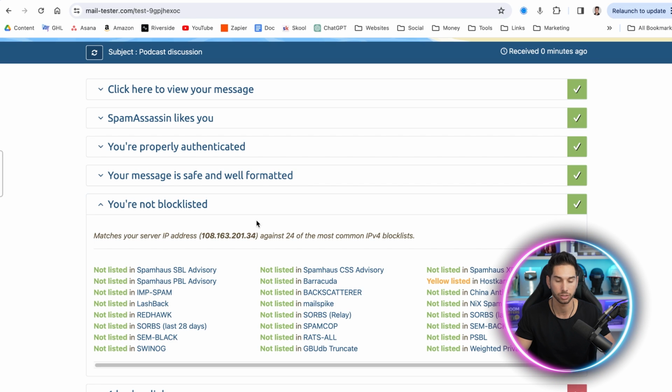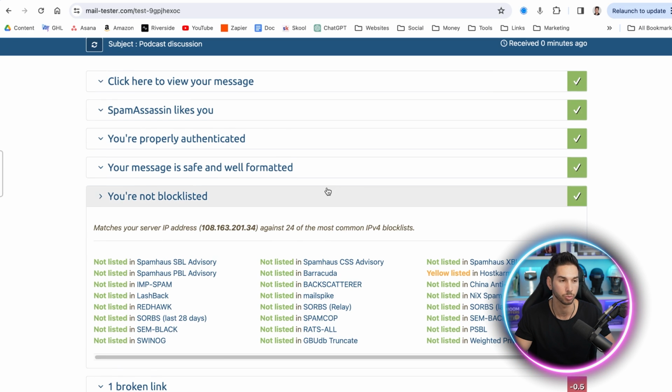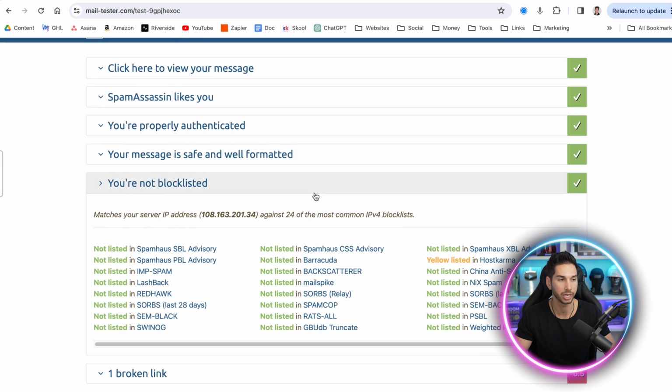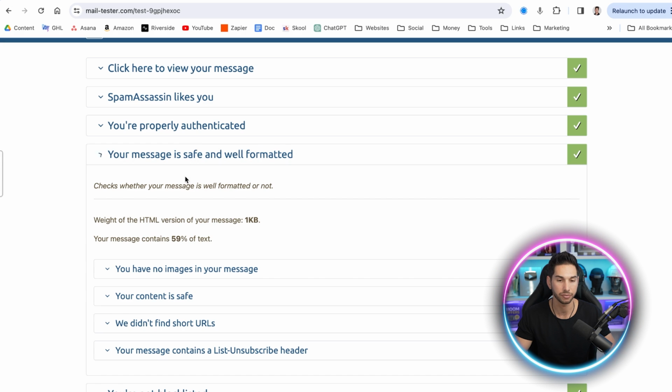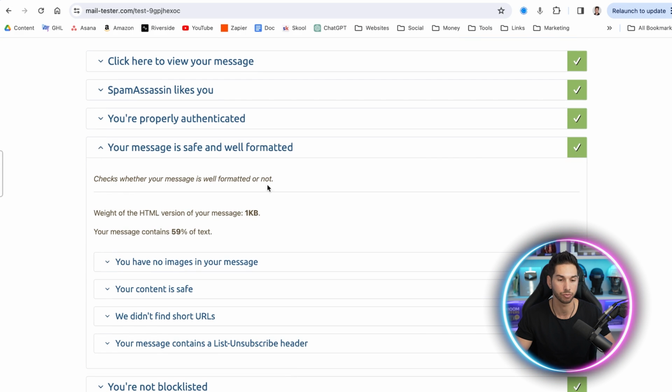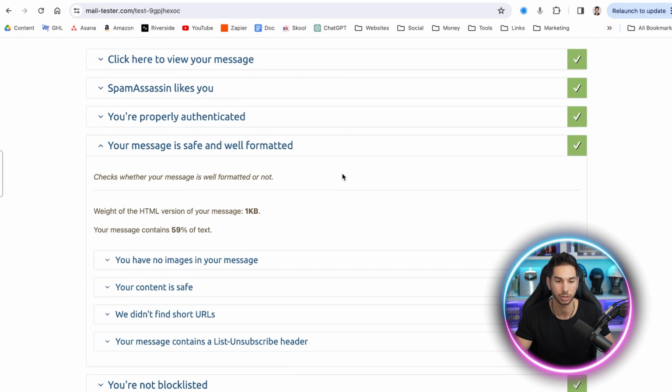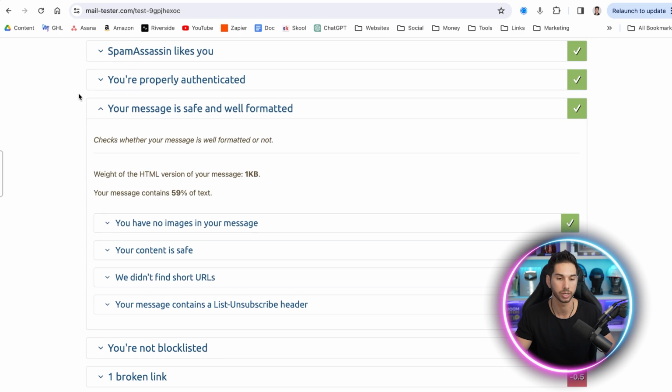Now these block lists are temporary. You typically don't stay on these forever. A lot of times it's time-based, and it's based on how many people are reporting you as spam. So if you're in spam, this will tell you if you're on a block list, this could likely be why. Message is safe and well formatted. So if you have a lot of risky links, other content, it will tell you here. And you can take action by fixing what it tells you to fix.